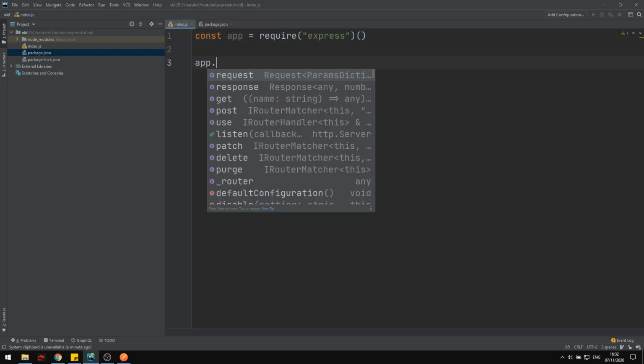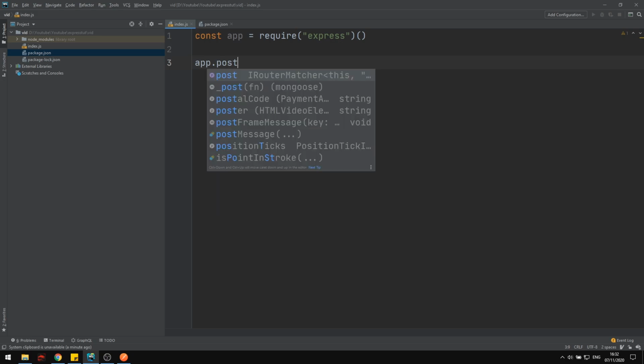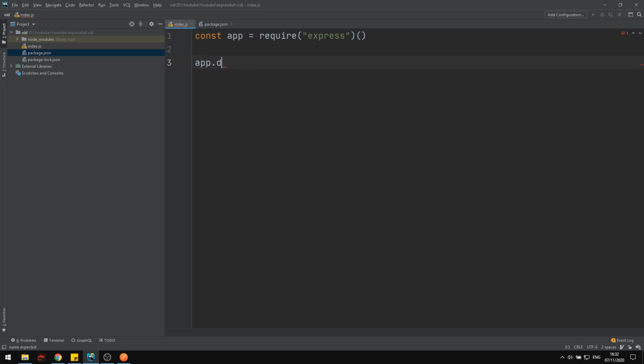So a good way to show this would be with a simple get request. So we can do app.get. So the request method is a get method. There's also things like post, patch, delete, put. So there's all your standard HTTP methods. And just for now, let's just do a get request. So a very simple one.